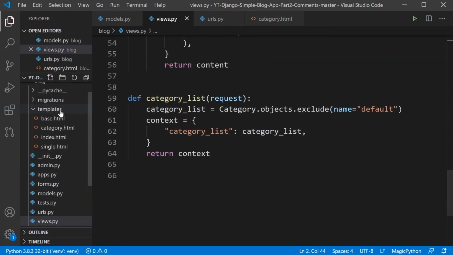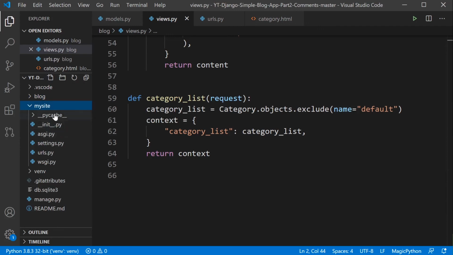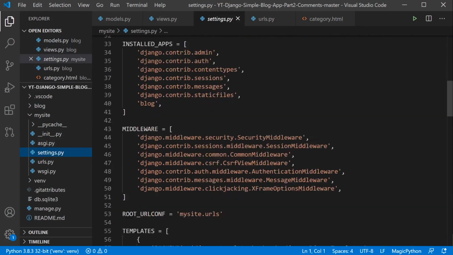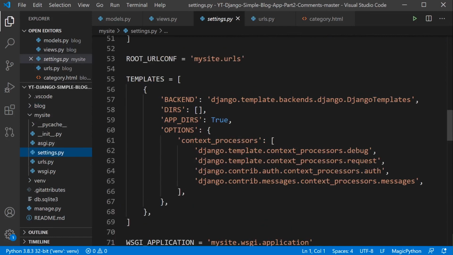And now I need to go into my site folder, the main app folder, and go to settings. So inside of settings here, we have templates, and here you can see the context processors. So what I want to do now is add my view to that.